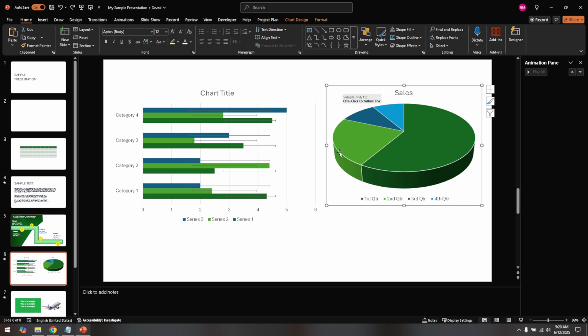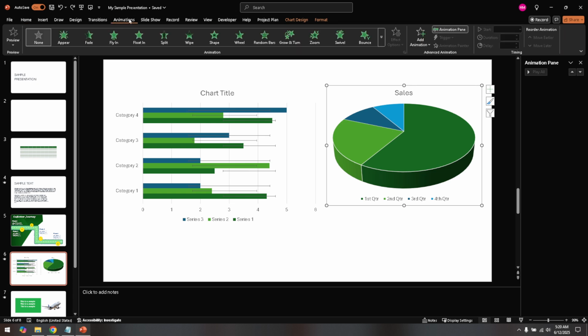Now head on over to the animation tab located on the ribbon at the top of the screen. This tab is the gateway to breathing life into your presentations. Clicking here will display the full suite of animation tools available in PowerPoint. Animations can significantly enhance engagement by drawing attention to key data points or trends as you present.